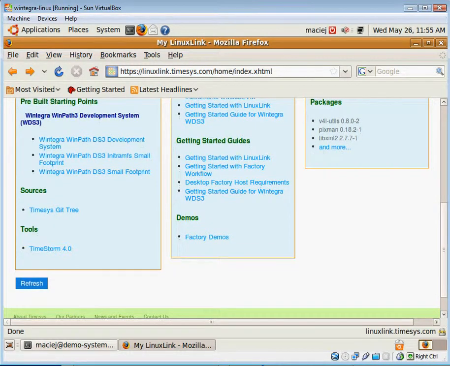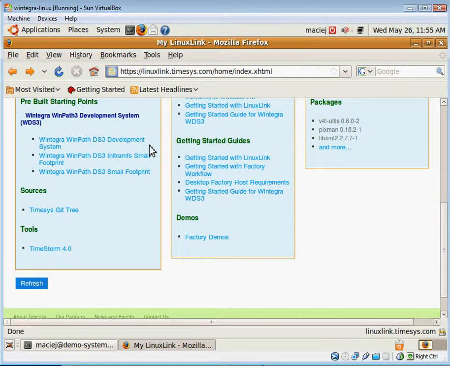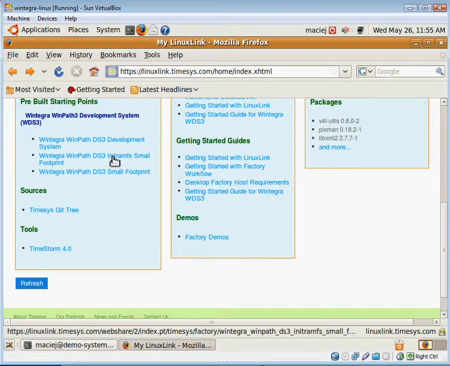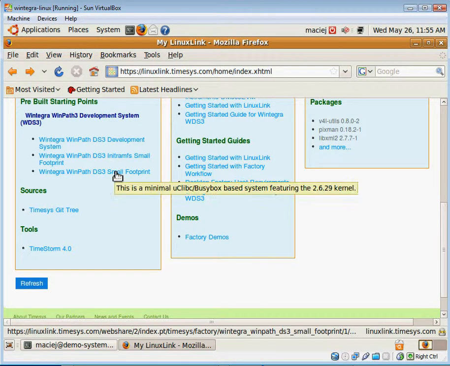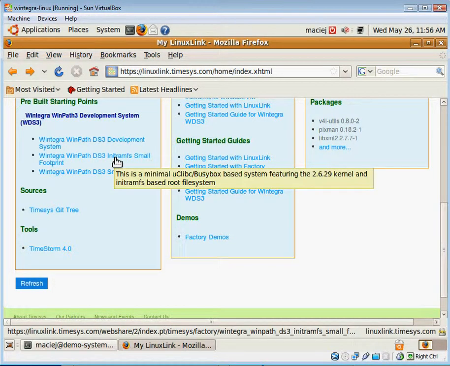Speaking of starting points, on the left-hand side, you can find that there are several pre-built starting points. Today we offer a development-ready starting point, which provides a native toolchain, native compilation environment so that you can do development directly on your WinPath3. There are also two small footprint starting points for WinPath3, one which is configured as initramfs, the other one that you can mount as NFS. I would advise to start with the initramfs based solution.